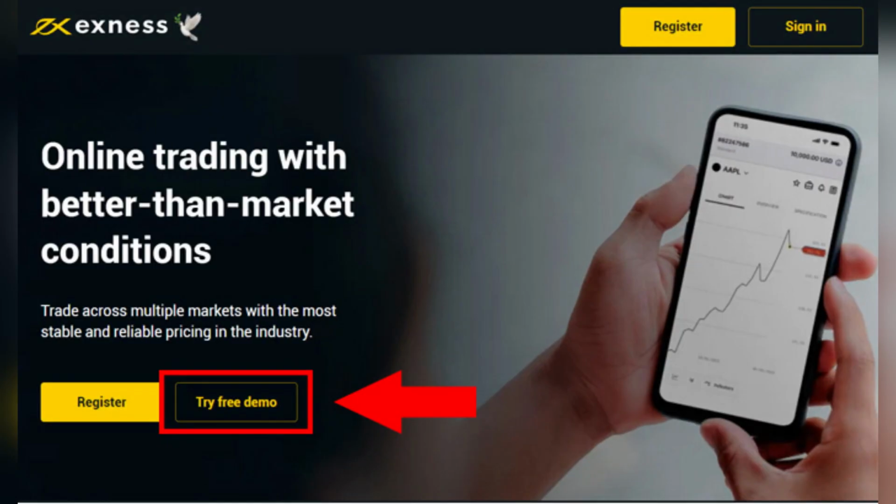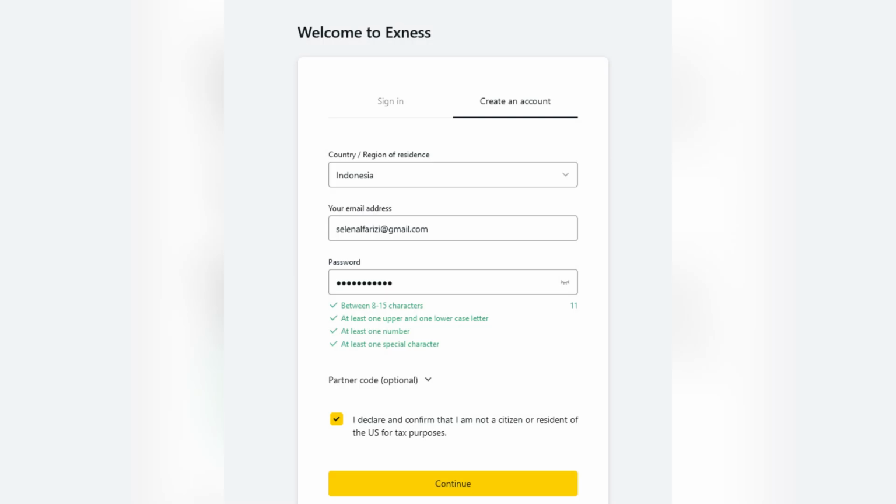First, let's create a demo account on Exness. Open your browser and go to the Exness official website. On the home page, click Try Free Demo. You'll see a simple registration form. Enter your country, your email address, and create your password. Make sure the password meets the requirements. Then click Continue. As soon as you finish that, Exness will automatically open their web trader platform for you.